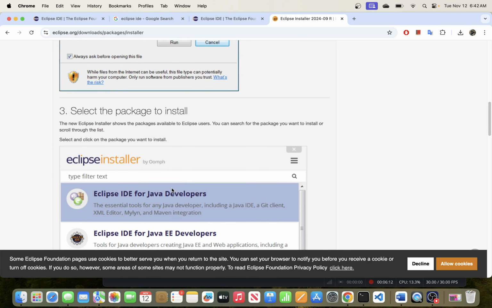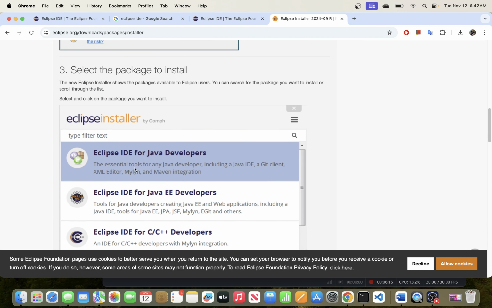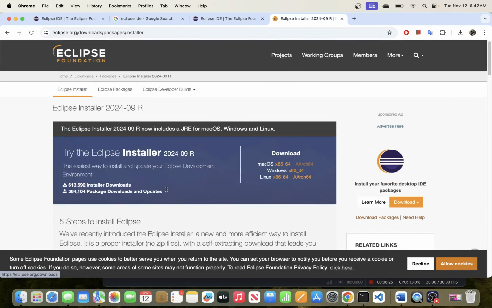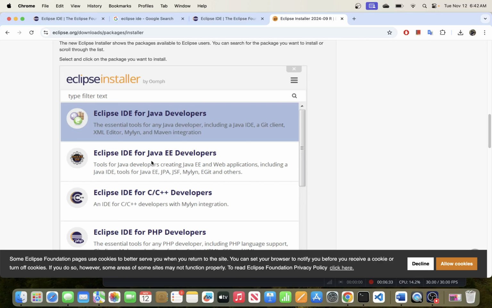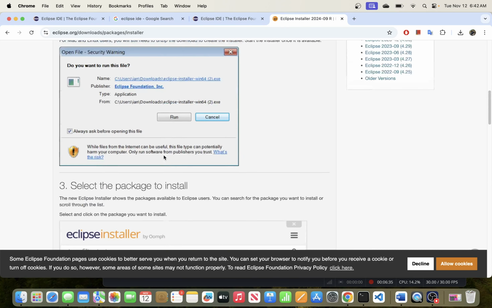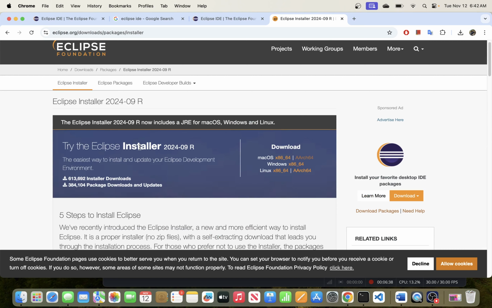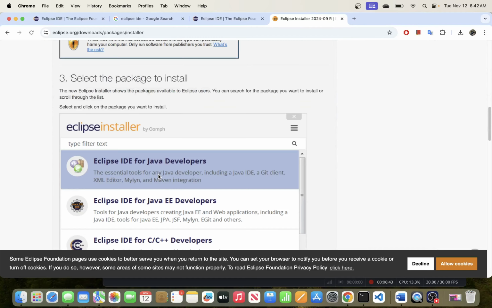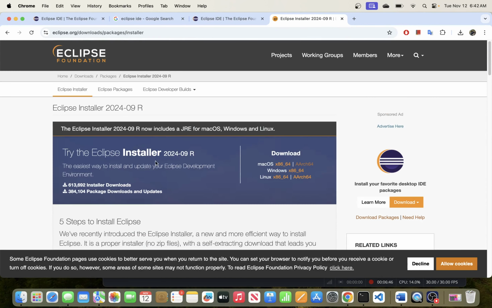For now we are going to download the one for Java developers, but let's say later you want to do web applications in Java. If you download the installer, all you have to do is go to that installer, launch it, and download the specific version that you need. So you don't have to download anything more. You already have the installer, so you just launch it and install the version that you need. Again, we'll just go ahead and download the Eclipse installer for this.